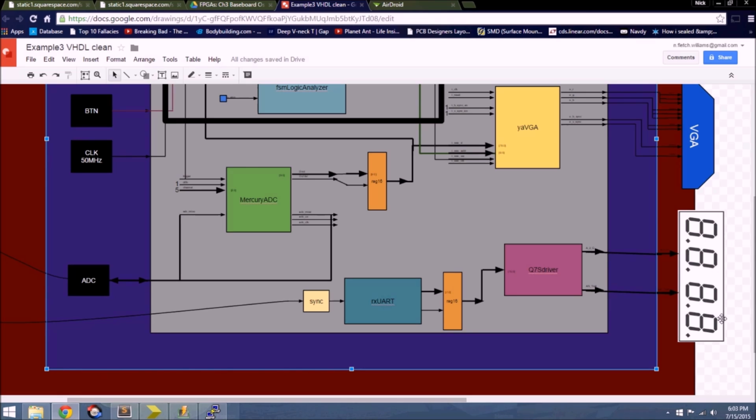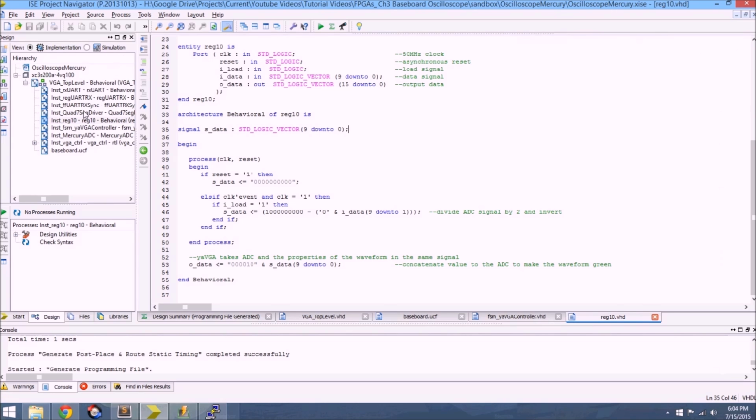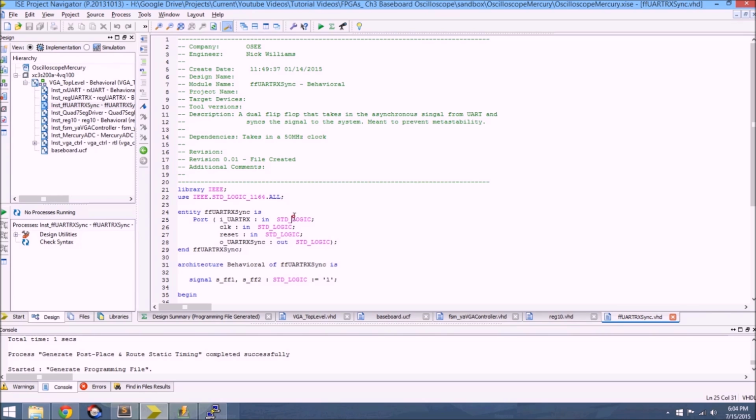and it just gets shifted in. And that's actually fairly simple as well. So I'll start off with the sync hardware, which takes the asynchronous UART signal and makes it synchronous to the 50 megahertz clock. And that component is here. It's called the FF UART RX sync, and the reason why it's FF is for flip-flop.